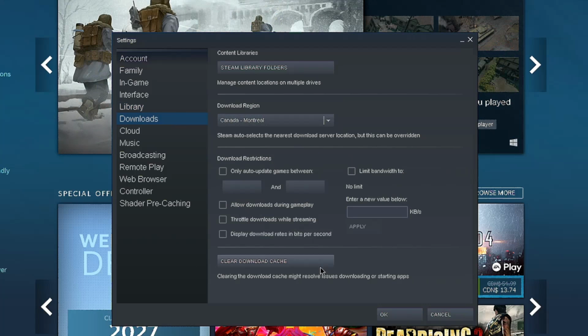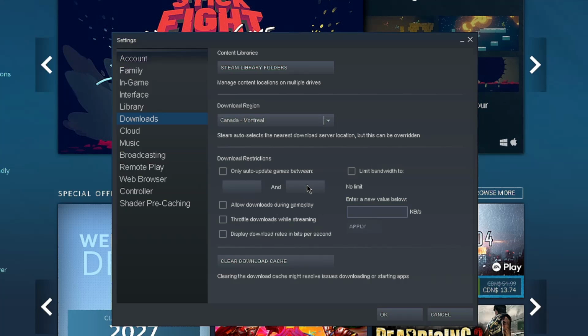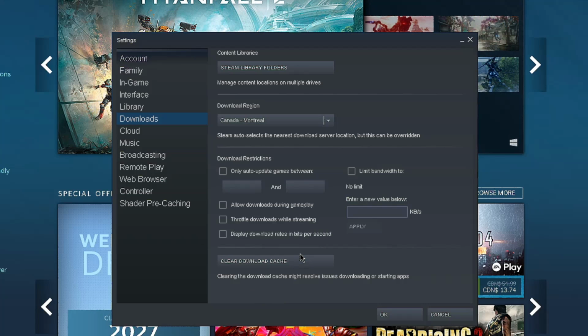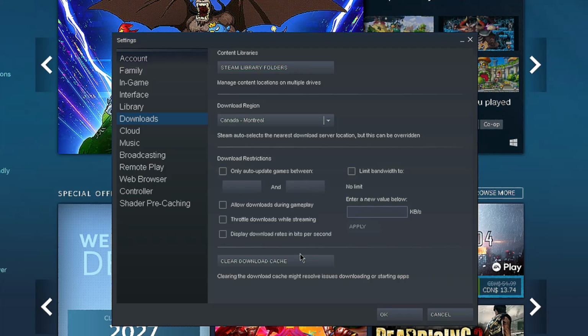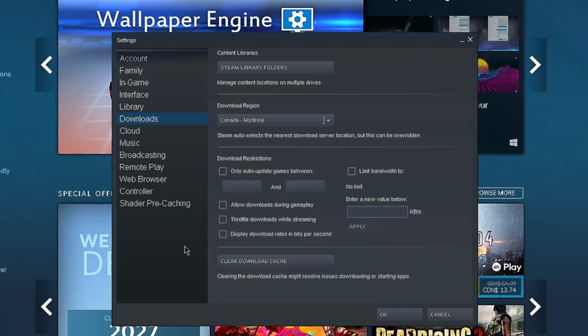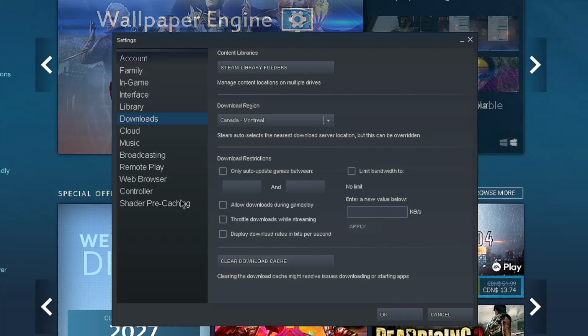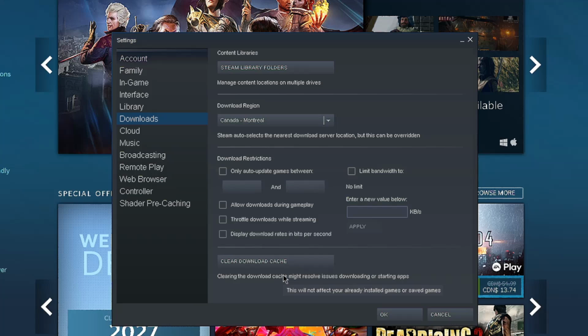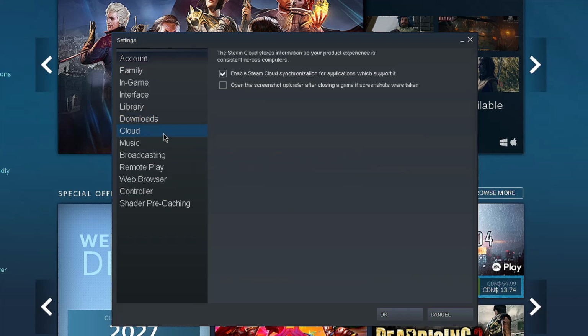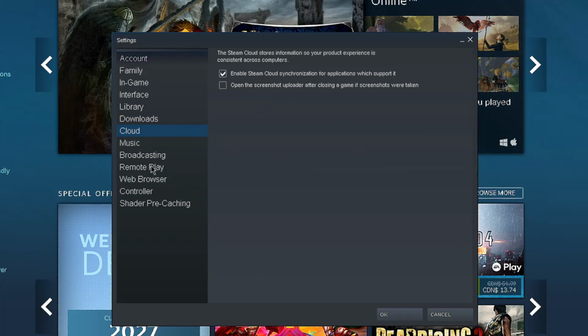Over here, what I recommend doing is not limiting your stuff, but this is if you have fast internet. If you have slower internet, do limit it so other people in your house or wherever you are can use the internet as well. Clear cache, I recommend doing this every now and then, maybe at least once a month. Clear the cache here, could fix some game files or whatever. The cloud, well, keep the cloud as is.